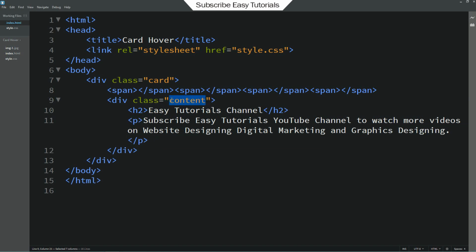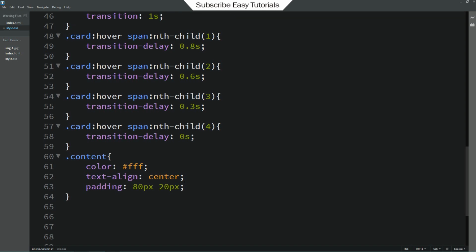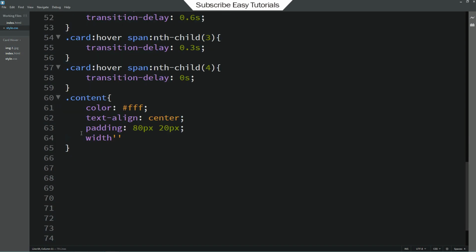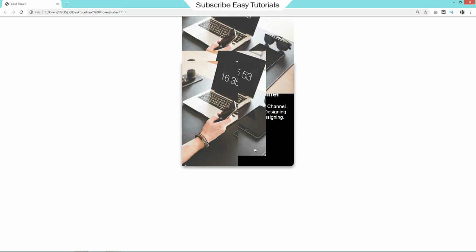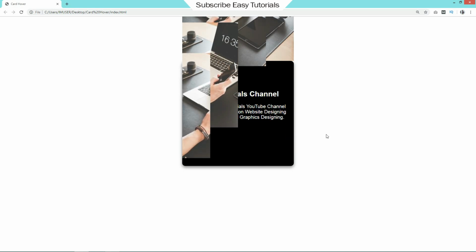Let's copy the class name content and write it into the CSS file. Here we'll write color, it will be white, and text align center, and let's add some padding 80 pixel and 20 pixel. Width 100%, height 100%, and box sizing border box. Let's reload the web page. Now you can see this content is hidden. When I take the cursor over this card, these images move upward and reveal the content.